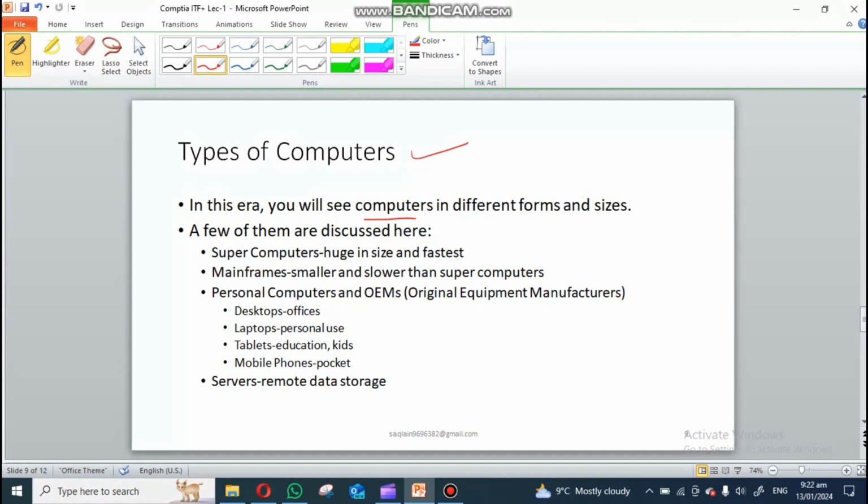The first type that I've mentioned here is the supercomputers. As you can see by the name, supercomputers are huge in size, and if they are huge in size, they must function pretty well. They are the fastest computers in existence. Supercomputers are at the top of the hierarchy based on size, speed, and price too. They are way too unaffordable for us.